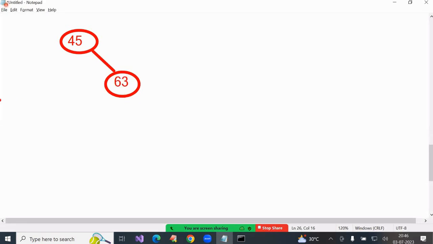First 45. Next 63 is entered. 63 is compared with 45, so it goes to the right side. Suppose 97. First compared with 45, right side. Again compared with 63, right side. Suppose 55. Right side of 45, left side of 63. It is maintained like that. Suppose we assume 97 only here.